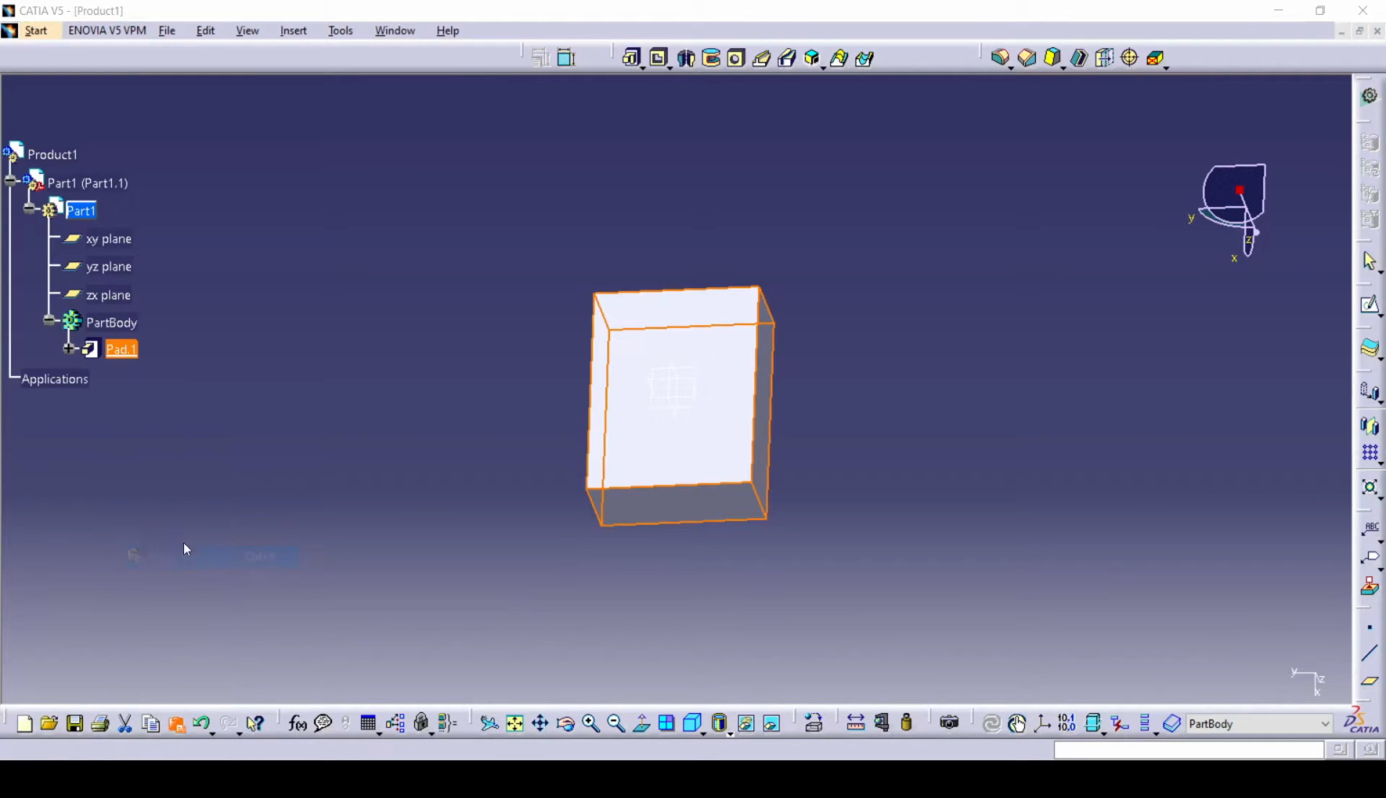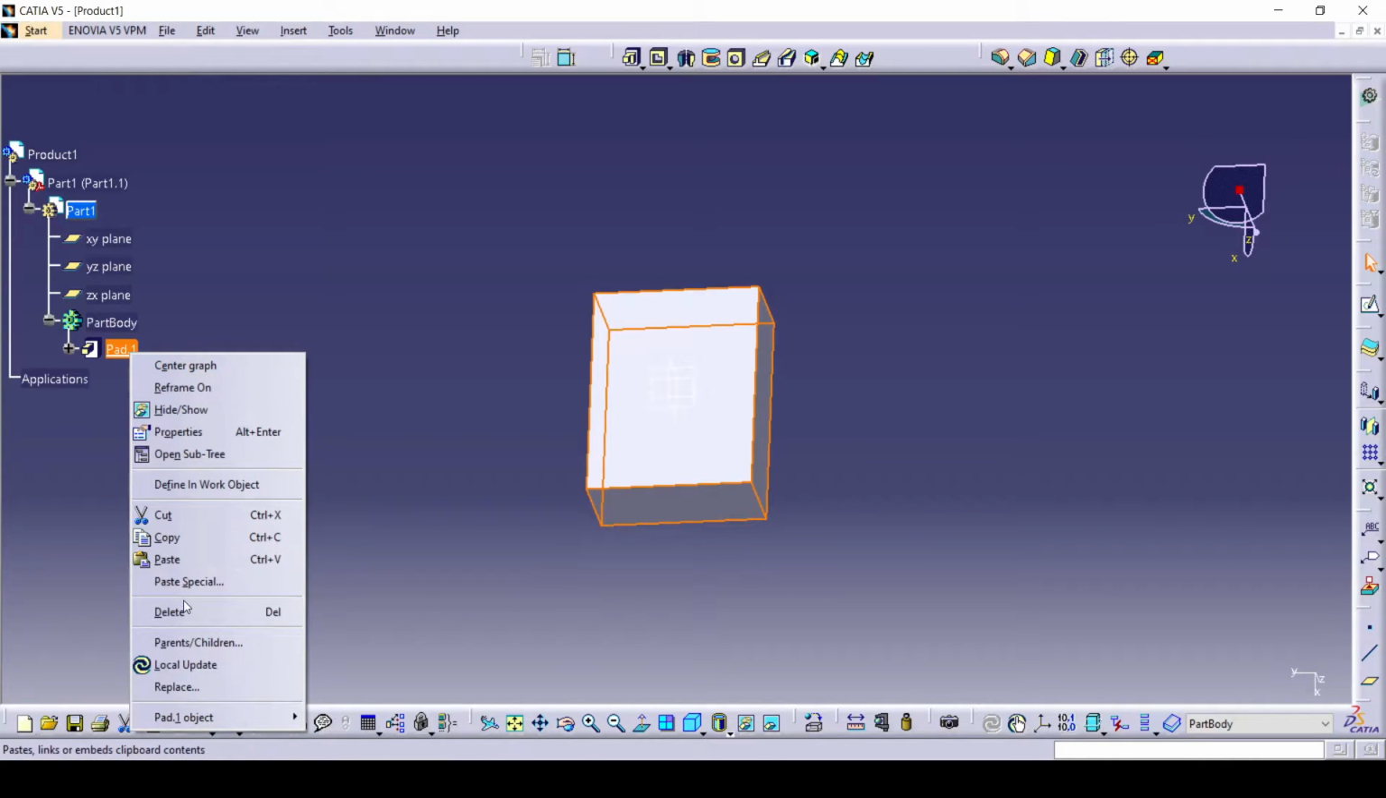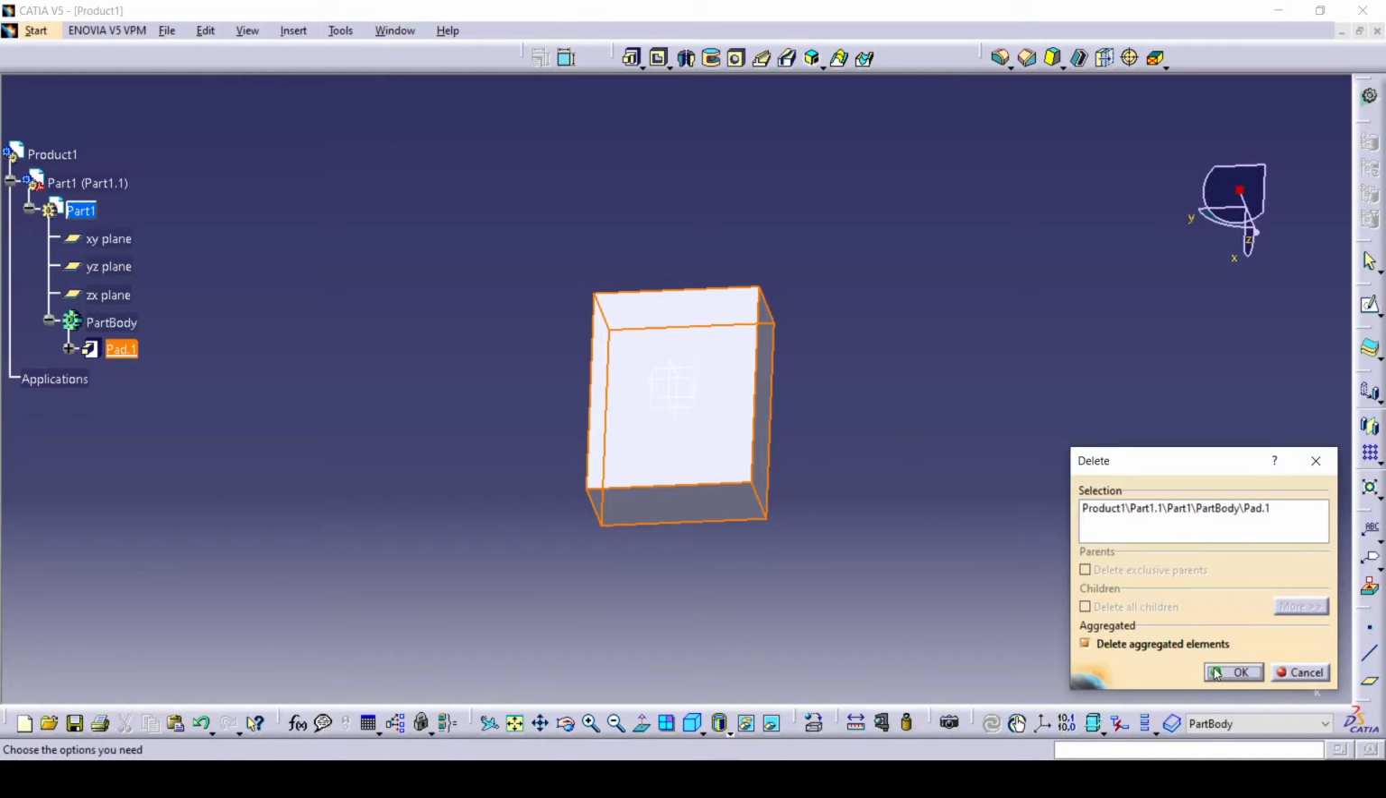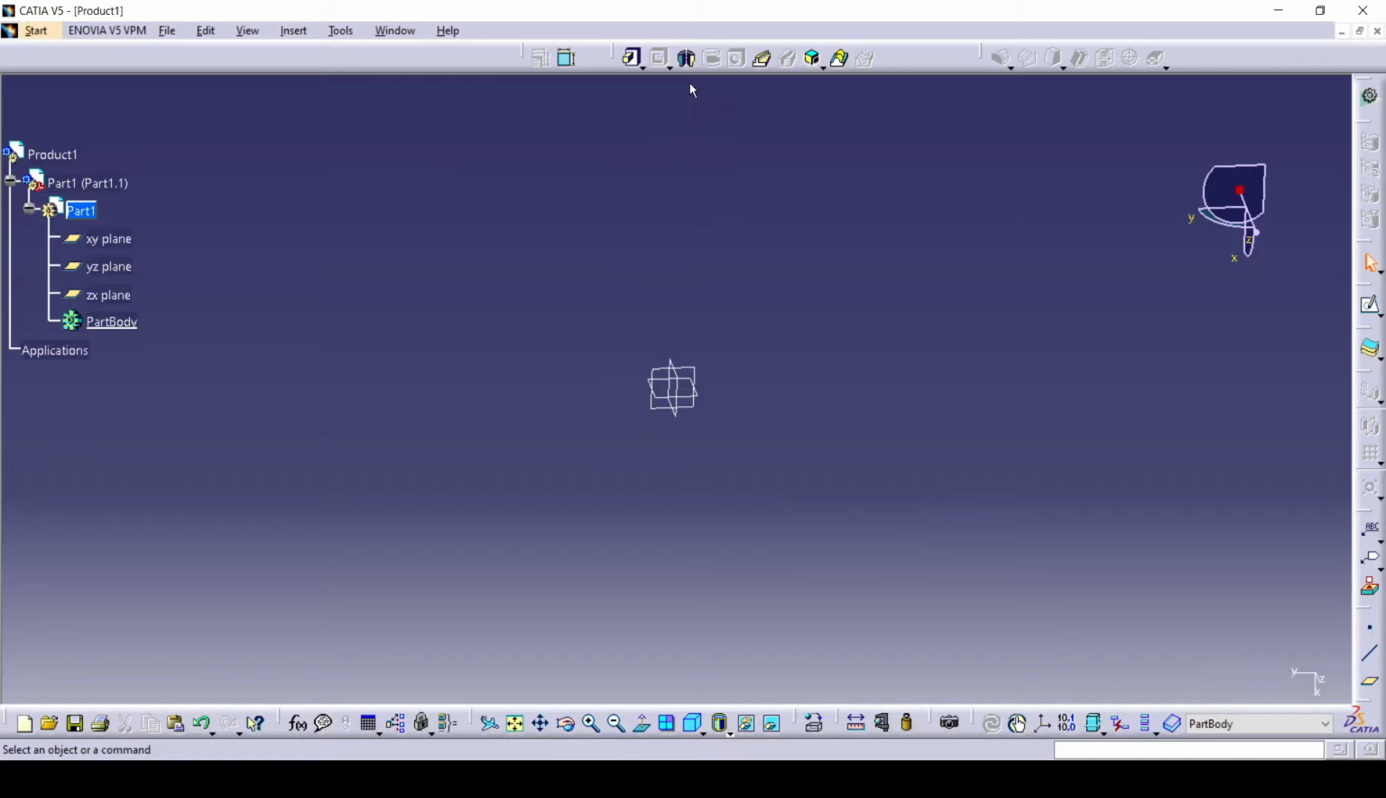Let's delete this pad also. Okay, sorry, not paste, delete. Now let's see another feature. This is called the shaft feature. For the shaft feature, I am again going to sketch something on the XY plane.